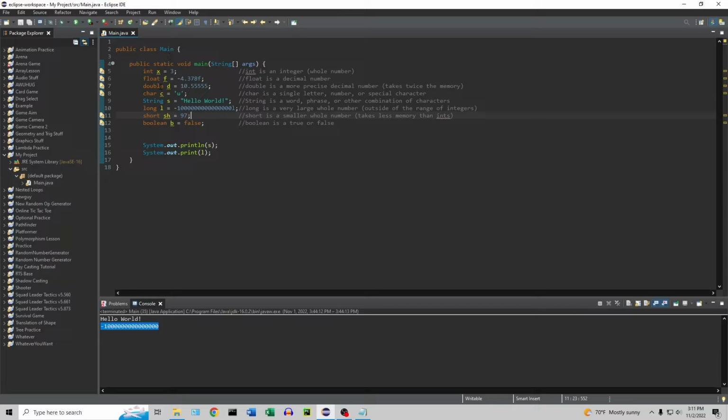A variable is basically a container that can hold a value, and that value can change. And in Java, it needs to be of a certain data type. And that's what these words over here mean. And there's just different ways of representing the data.